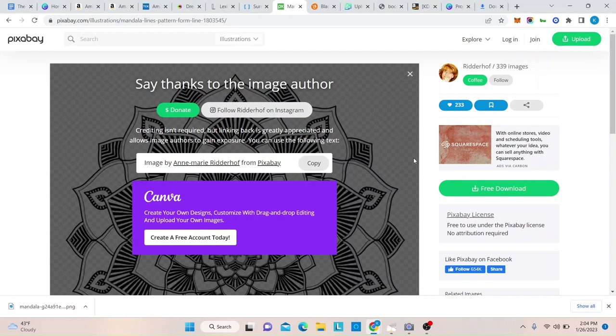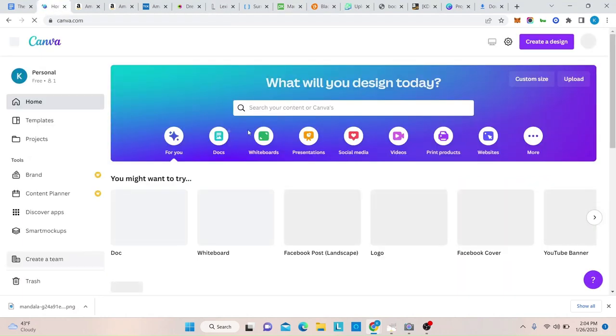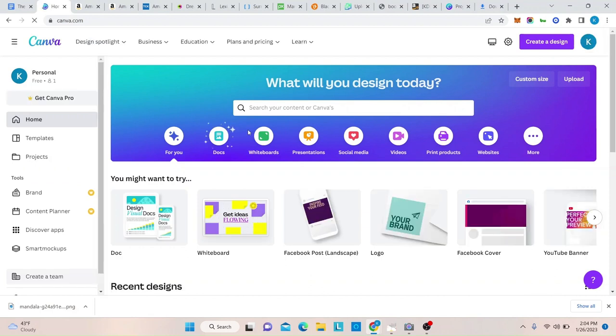So what I wanted to do originally was use Canva. Canva is a very up-and-coming, very popular graphic design software, totally web-based, and they have a very generous and robust free version. And the free version would have been all that I needed to create the book.